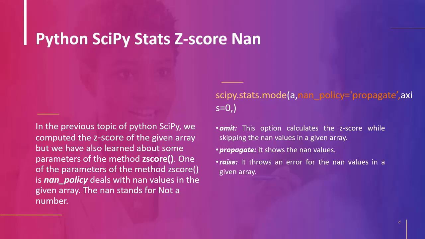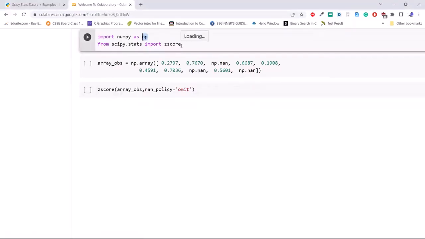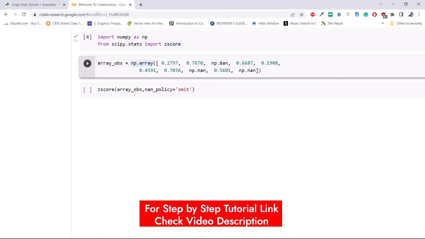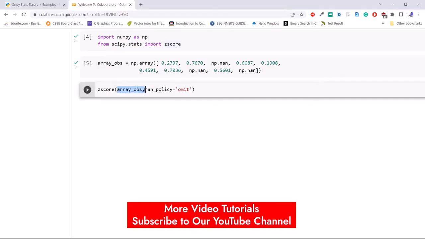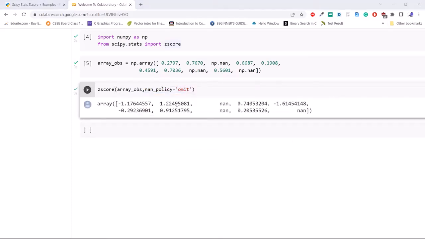Let's understand with an example how to handle null values while calculating the z-score of the given array. Import the required methods or libraries. So here we are importing numpy as np and importing the method zscore from the library scipy.stats. Execute the code. Now we have defined the array using the method np.array, and in this array np.nan represents the nan values within the array. Execute the code. Now pass the above array to the method zscore with the parameter nan_policy equal to omit. Execute the code. As we can see in the output, when we define nan_policy equal to omit, it computes the z-score of the other numbers and ignores the nan values.